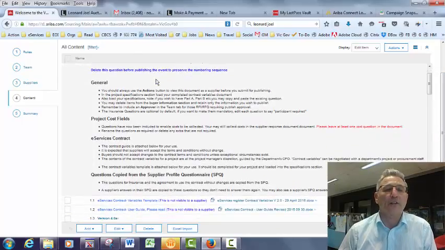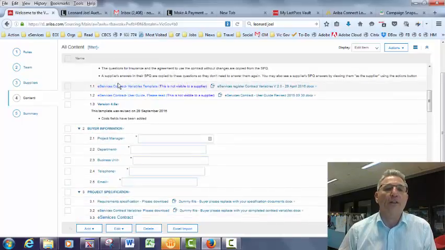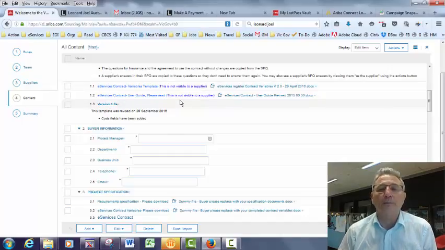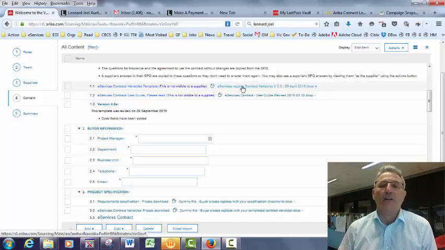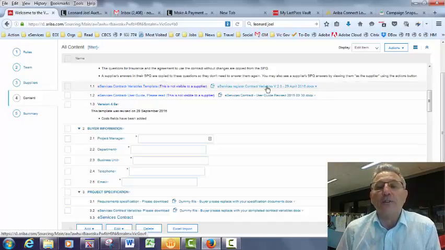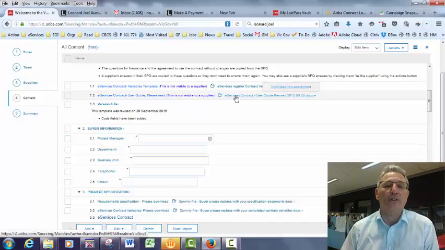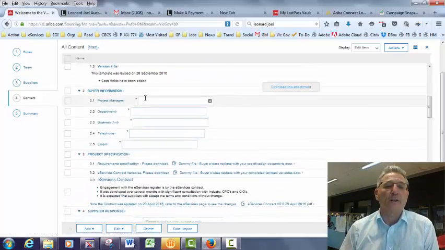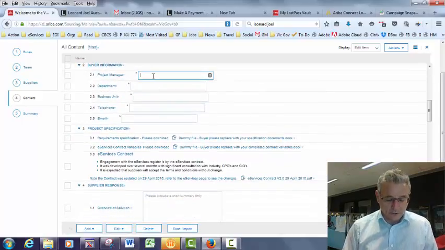So read these instructions, so there's general. So now we've got project cost fields. Questions are copied from the supplier profile questionnaire. Now this question number 1 totally is not visible to the suppliers, but just for convenience we have in here the template for the contract variables, so you can download that and fill it out, and we've also got the user guide, which is not a public document. So where there's a star, there are items that you need to fill in.